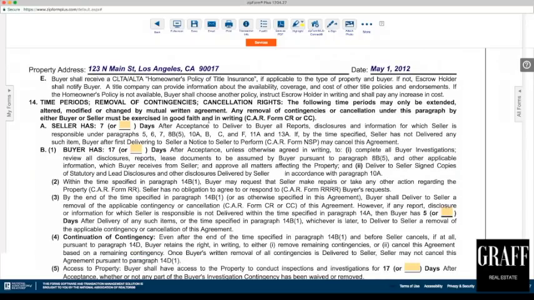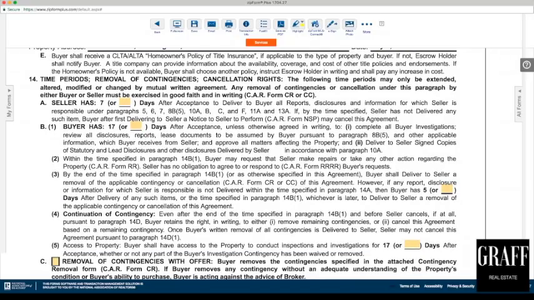Here's where we get to the time period, Section 14, for the removal of contingencies. And this is where you can do a lot to impact your buyer's chances of getting their offer accepted or not. Depending on whether or not it is a buyer's or seller's market, you'll want to tighten or loosen some of these contingencies. One note I want to make about contingencies.